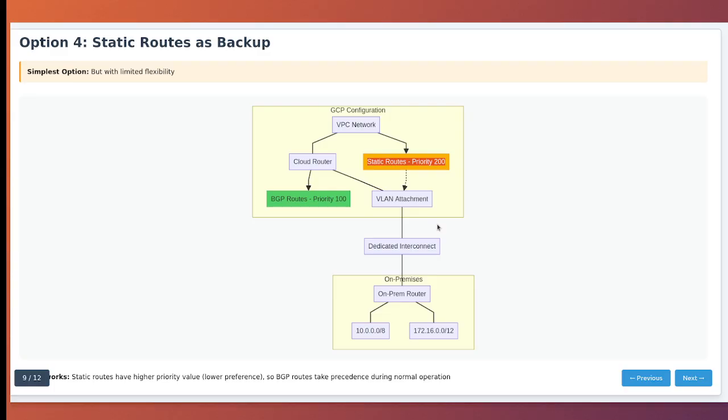In Google Cloud, routes have priorities, with lower numbers meaning higher priority. BGP learned routes typically have a priority of 100. So we create static routes with a priority of 200. During normal operations, the dynamic BGP routes win because 100 beats 200. But if your cloud router fails and those BGP routes disappear, the static routes automatically take over. No manual intervention is required.